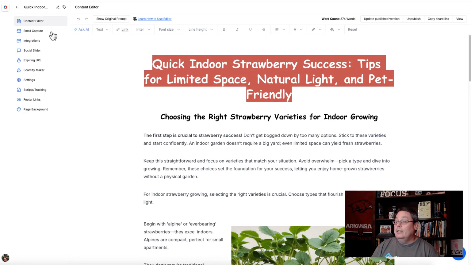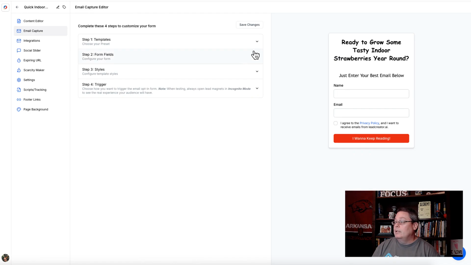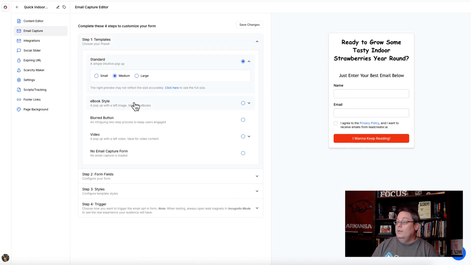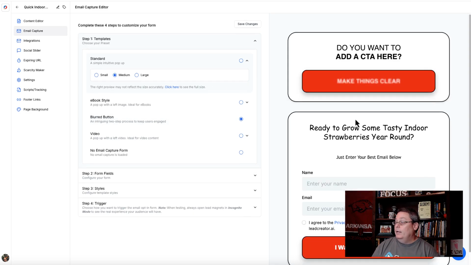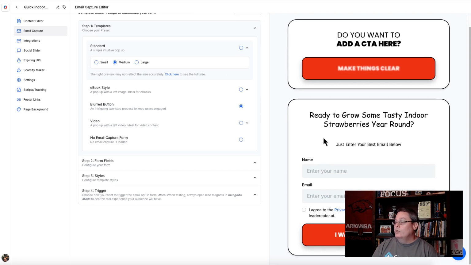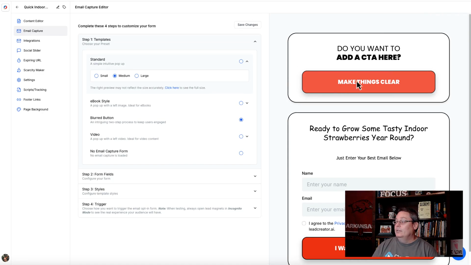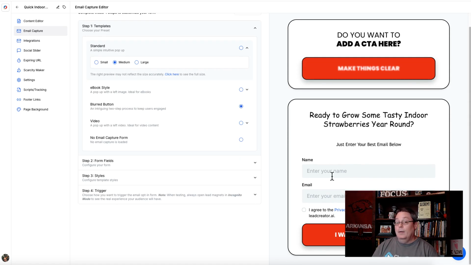And then all you're doing is going up to email capture at that point. To create this form, you have the ebook style template. Here you can add an image. You have the blurred button. This is something you may not have seen before. It's really cool. It gives that different feel. Right here, first you're going to put a CTA. That button's going to be blurred. As soon as they mouse over it and click it, this pop-up is going to show them the name and the email, and then say, I want to keep reading.